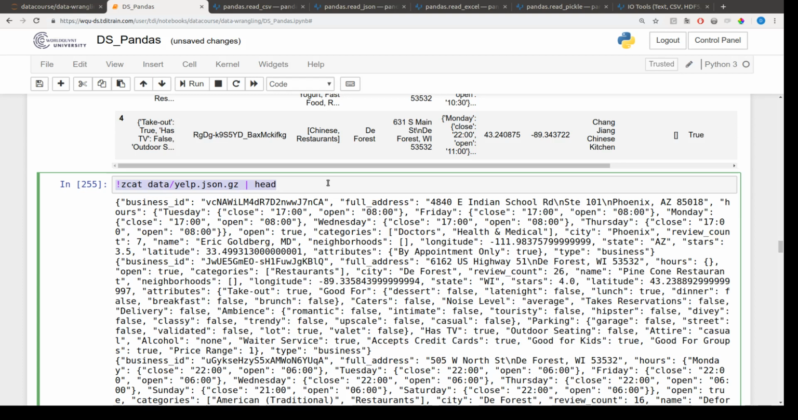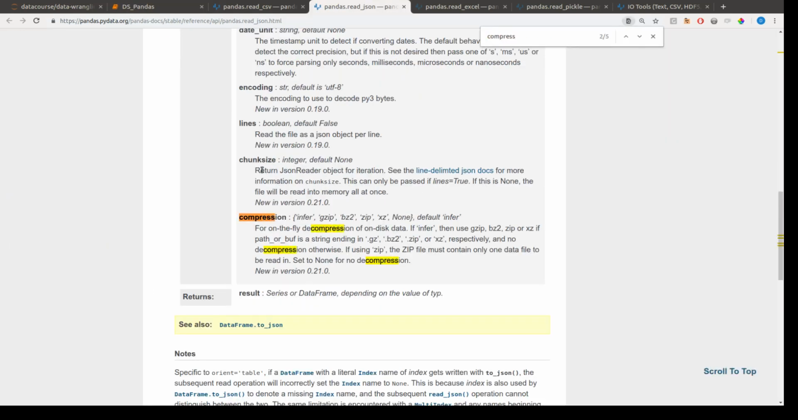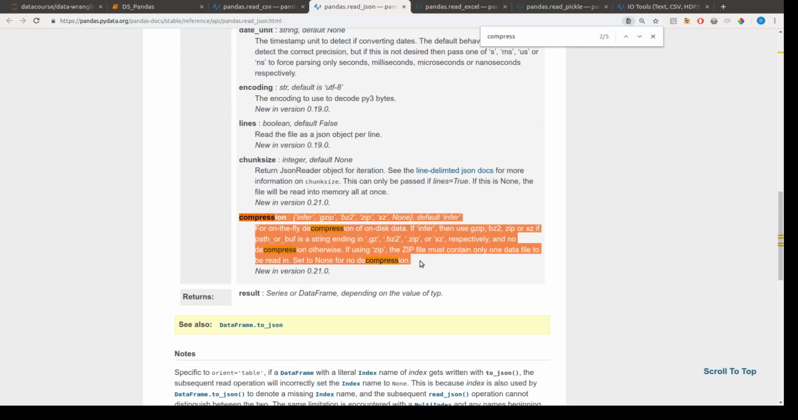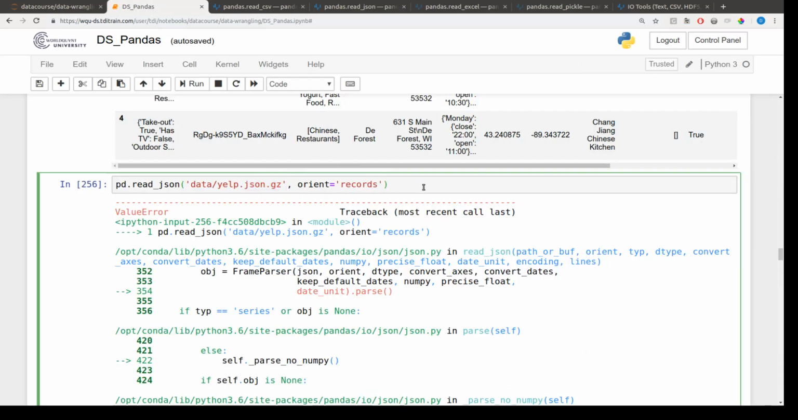So if we were reading this file in, we would want to do pandas.read_json data yelp.json.gz orient records. Now when I try this, I get an error. And the reason is because this JSON is compressed. If we want to decompress the file as we read it in, we additionally need to tell pandas what the compression is. By default, it should be able to try and infer if the file is compressed using gzip compression or zip compression or BZ2, but for this file, it's failing to infer that.